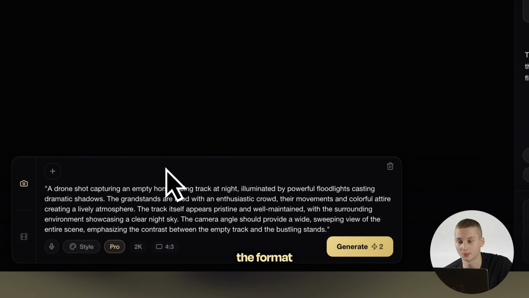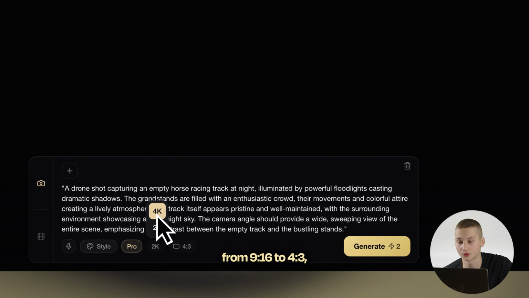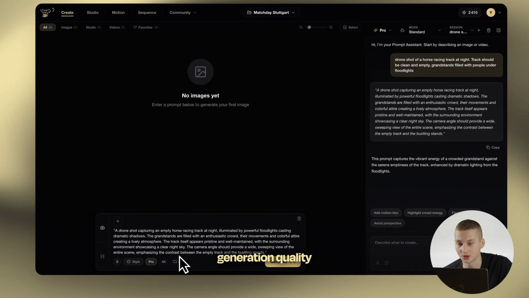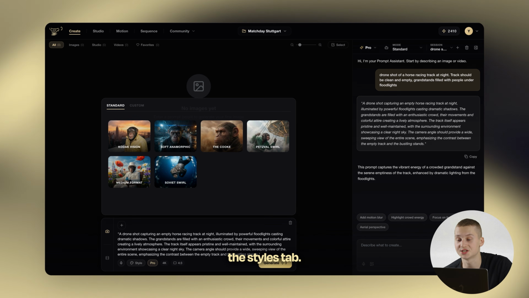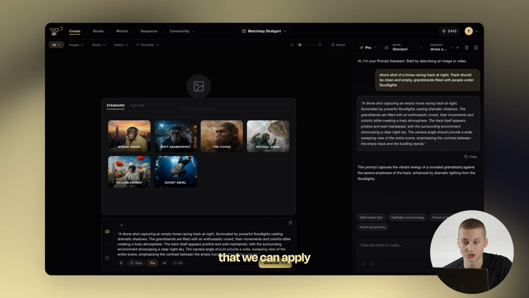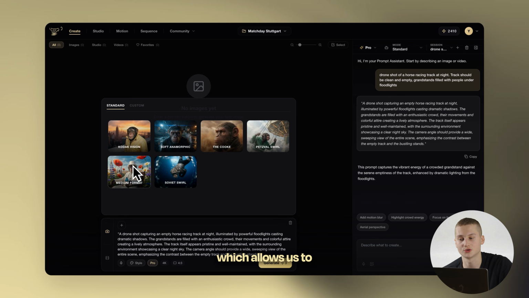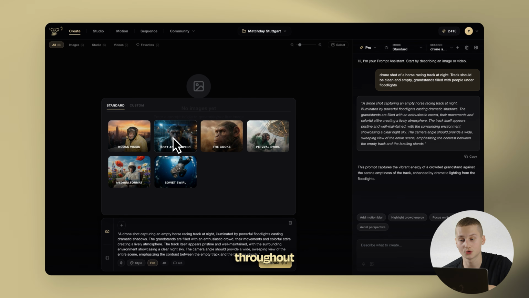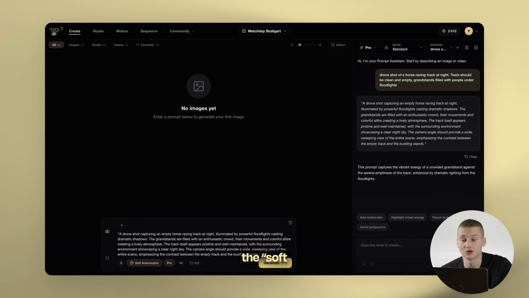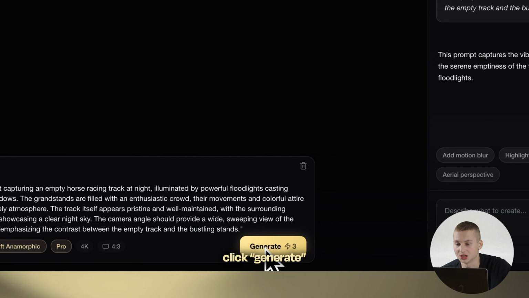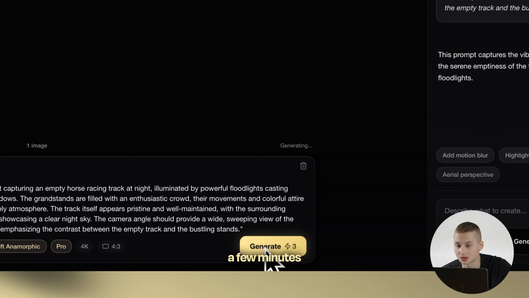I'm going to change the format from 9:16 to 4:3, switch the image generation quality to 4K and open the styles tab. We have filters here that we can apply to our images, which allows us to maintain visual consistency throughout the trailer. I'm going to select the soft anamorphic style. I can now click generate several times and wait a few minutes for the results generated from my first image.